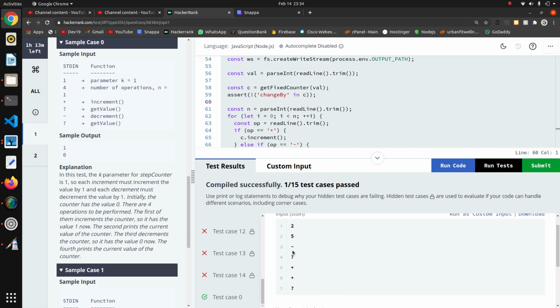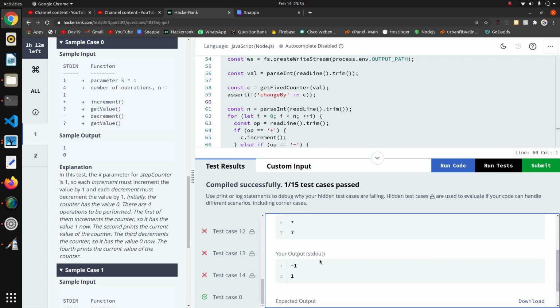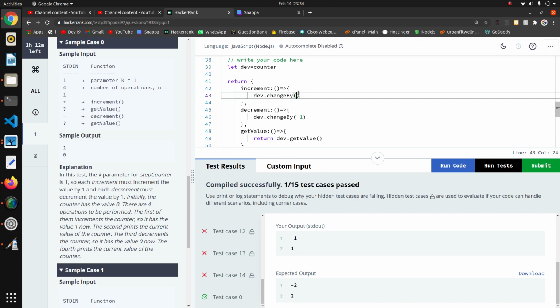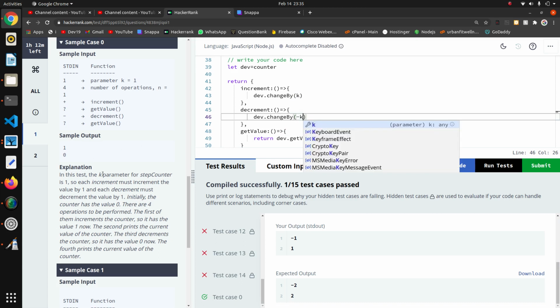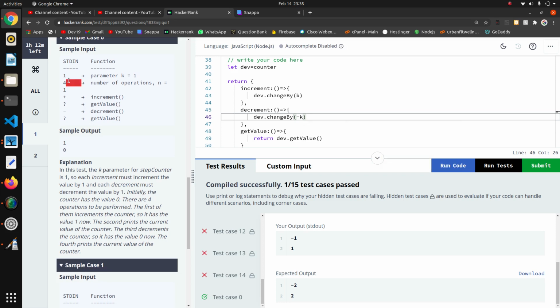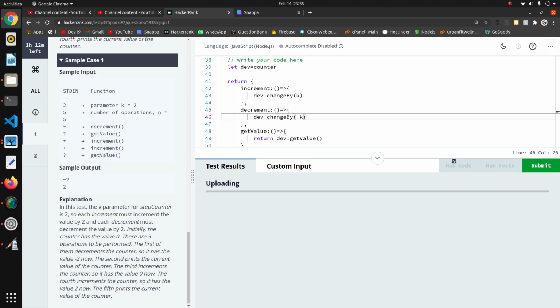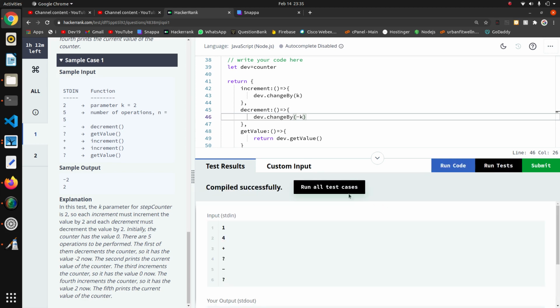Here this minus means it will take decrement and it will take -1. Okay, and plus. So I think here we have to use this k and minus k. What was in the parameter? The parameter was 1, that's why it was increment by 1. We have to use k, whatever value it has. Now we will run the code, so it should work fine.